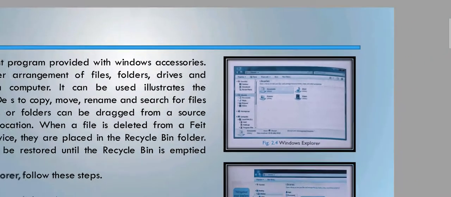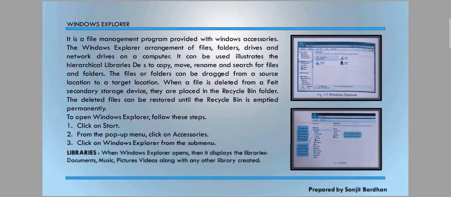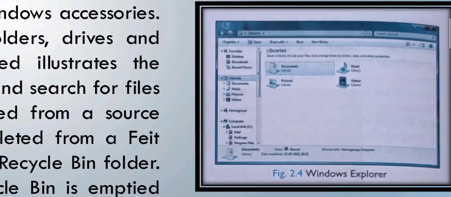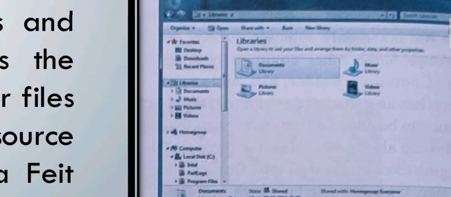Okay, next thing is libraries. Libraries mean when Windows Explorer opens, it displays the libraries: documents, music, pictures, and videos, along with any other library created. Okay, here you can see the libraries is selected, then documents, music, videos, pictures. Okay, this is called libraries.